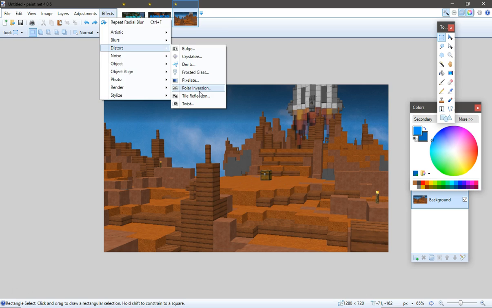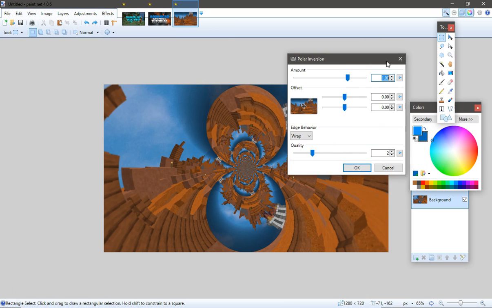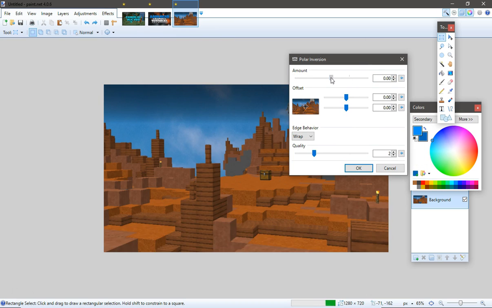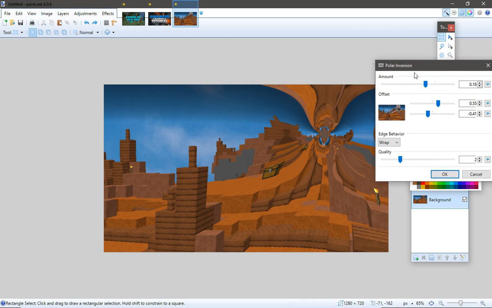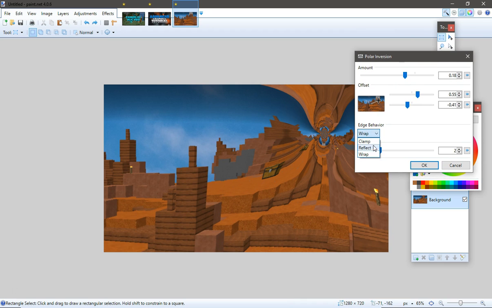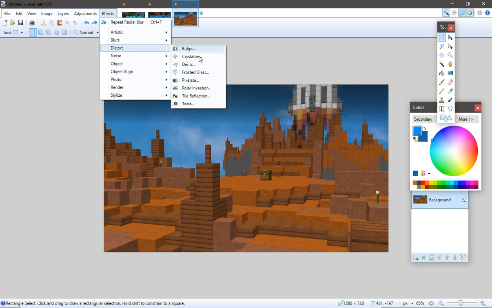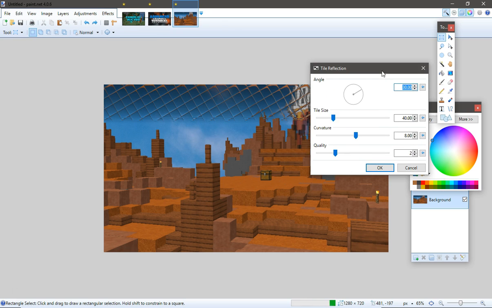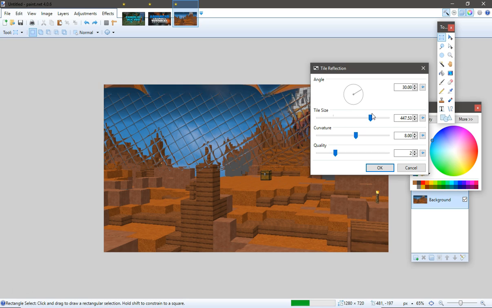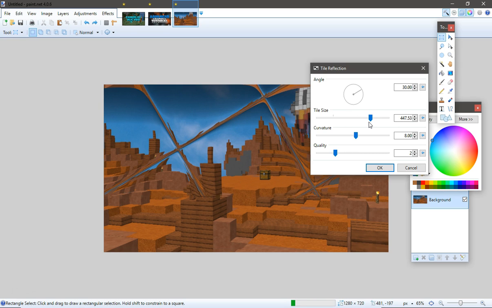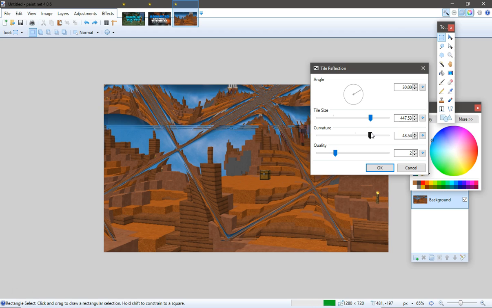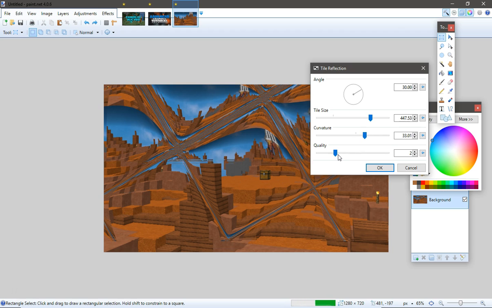Next is polar inversion. Not so sure I like this one. It's very weird. So here it's like sucking it up into a black hole or something. I'm not sure. Reflect and clamp, I don't think that one's very useful. Tile reflection, this one's actually pretty cool. You can make tile overlays. You can choose the tile size and the curvature.